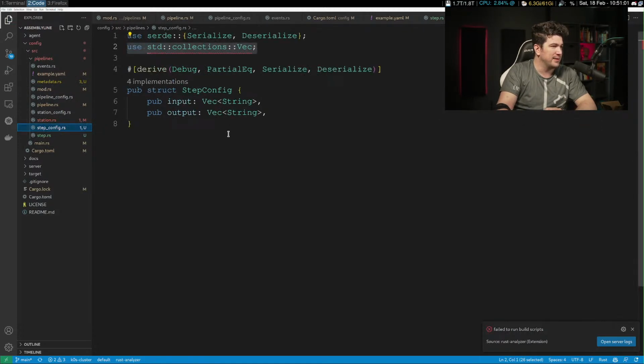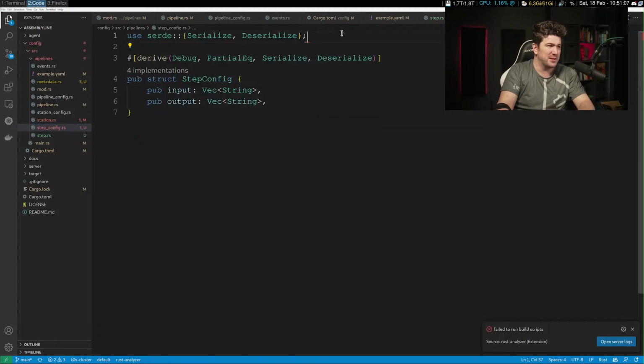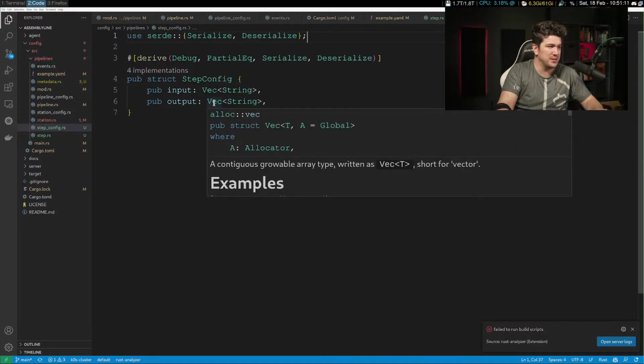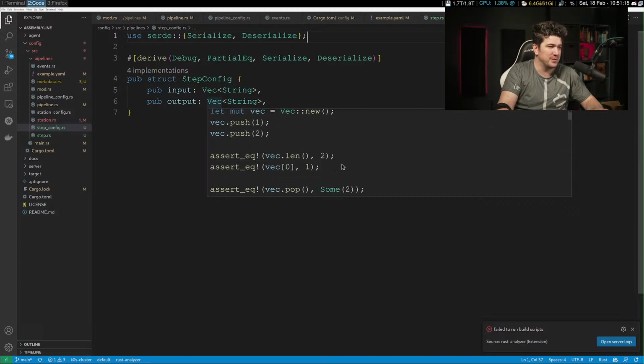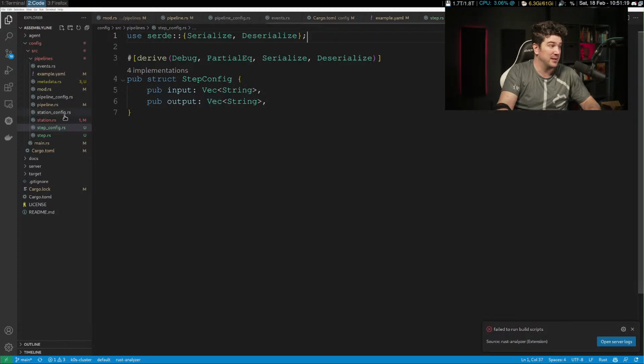All right. This is good. All right. Vector is not in collections. That was a guess. Is vector just part of the global? Can I just use this? I thought I had to import this. Did this change recently? Do I not need to import vector? Maybe I don't.